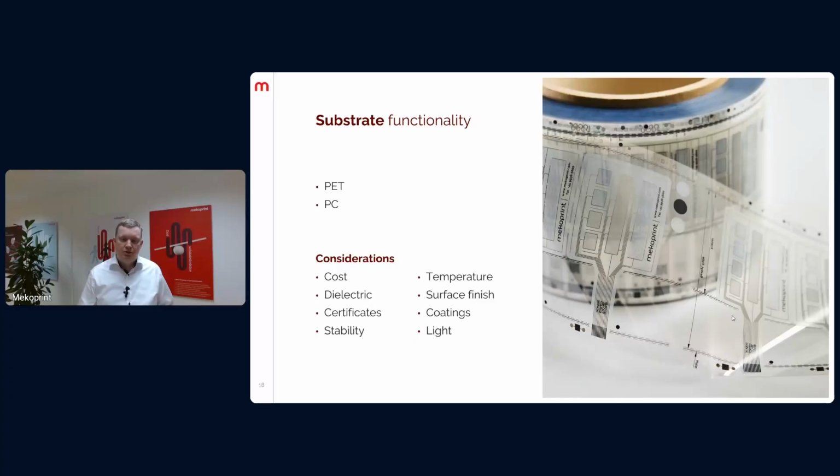certificates such as UL, for example, for the US market, dimensional stability, the operating temperature range, surface finish, such as should it be glossy, hazy, matte, velvet, or textured. We could have different coatings, such as a print adhesion coating, an anti-Newton coating, anti-static coating, anti-scratch coating, or a UV protection coating. But there are also light characteristics to consider, such as how much light do we need to transmit through the foil, or do we need a diffusing effect?